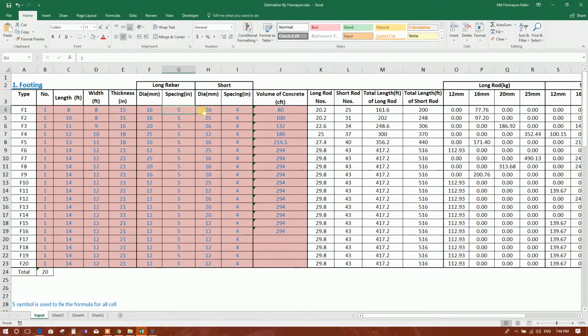So this is 16. Spacing you put from the drawing 5 inch, dia 20. This is spacing 4 inch. So now this is the long rod number. Width divided by spacing plus 1. This is the number of rebar.